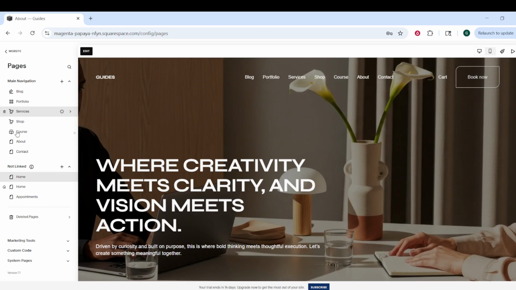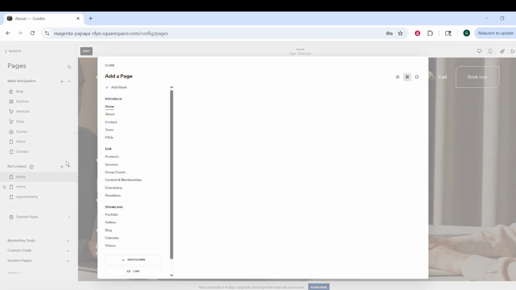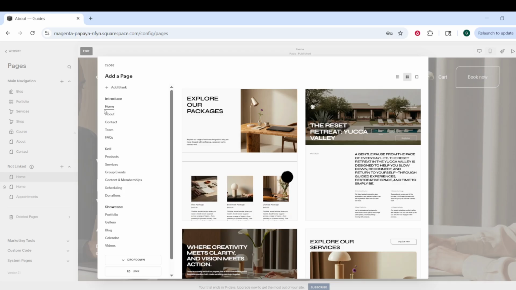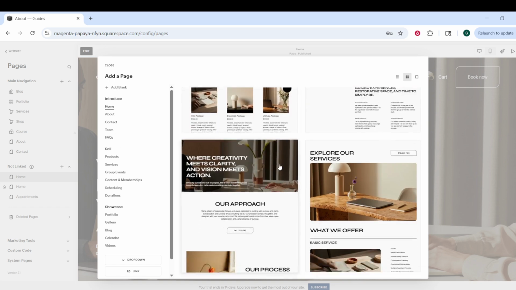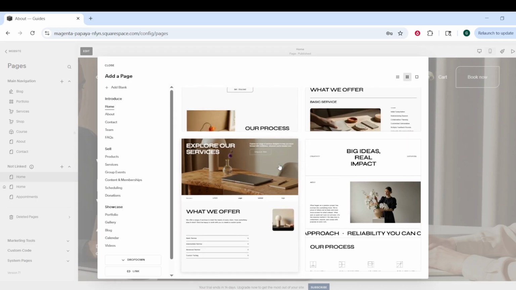This is where Squarespace keeps all of the pages on your website, including pages that appear in your navigation and pages that are hidden from the main menu. Now look for the Not Linked section. This area is useful when you want to create a landing page that does not automatically appear in your site navigation. A landing page is often used for a specific promotion, offer, sign-up page, or call to action, so keeping it separate from your regular menu can help keep the experience focused.